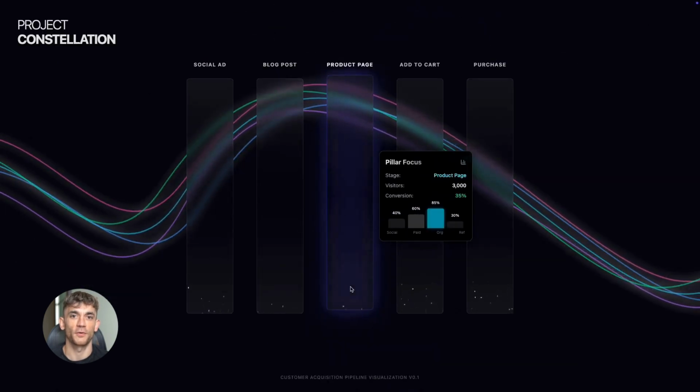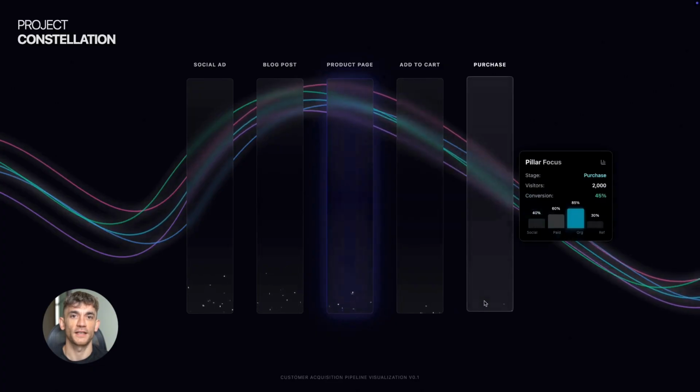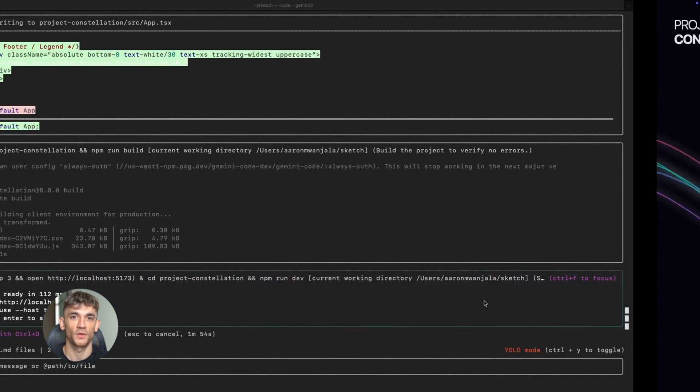This is huge for rapid prototyping. No more spending hours translating your ideas into code. Just show the AI what you want, it builds it.